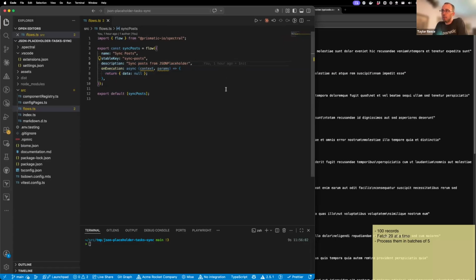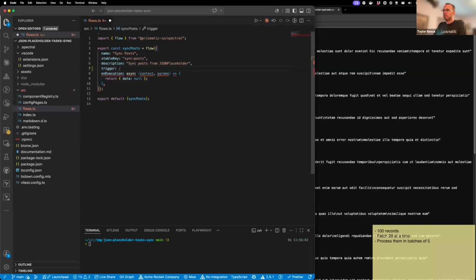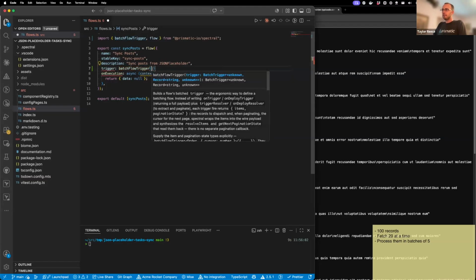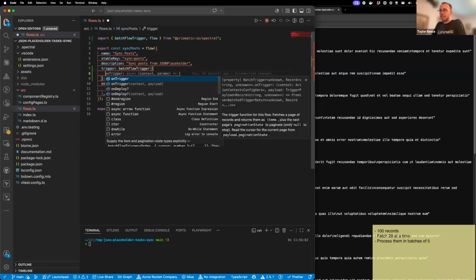So for this code native integration, there's a couple of new properties that I need to set to make one of these batch triggers happen. First thing is trigger. And we've got this new helper function for a trigger that's called a batch flow trigger. I'm going to go ahead and import that from the Spectral custom connector and CNI SDK. And this batch flow trigger function takes as parameters a couple of additional functions, onTrigger and onDeploy.